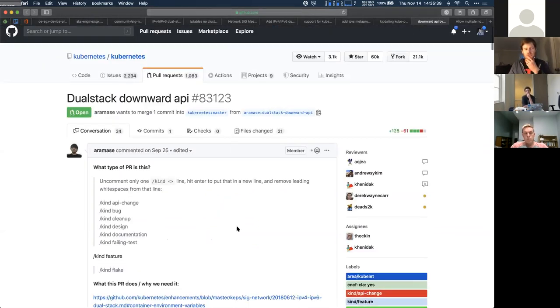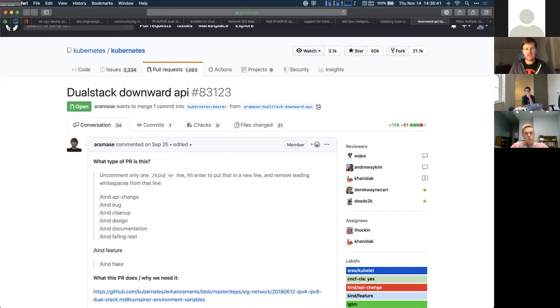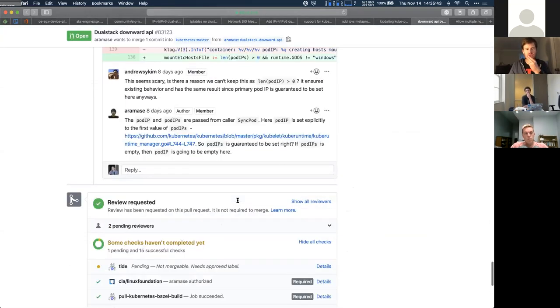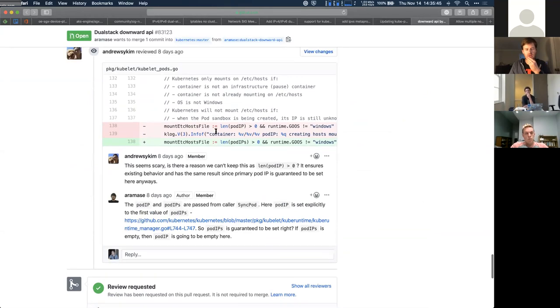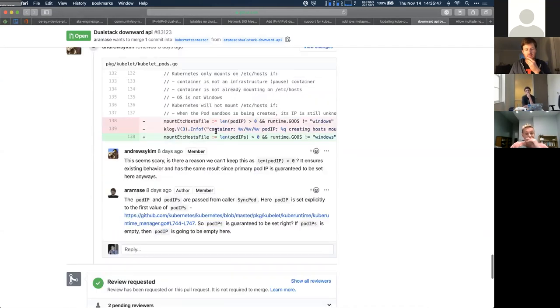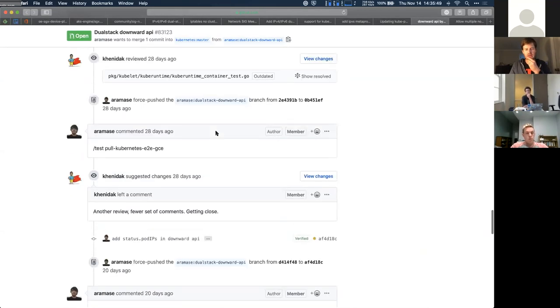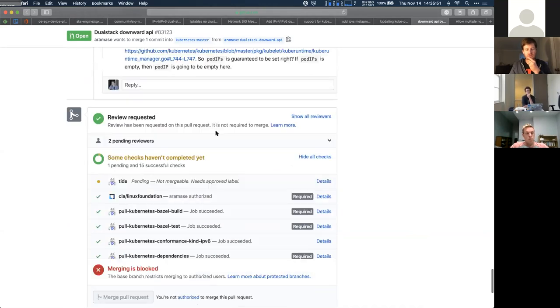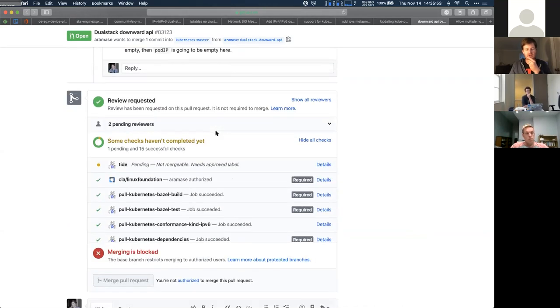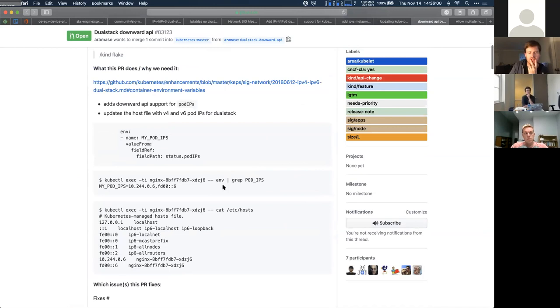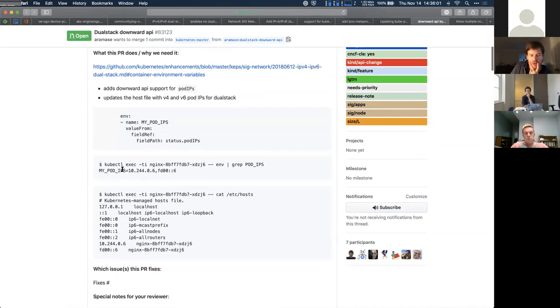Downward, dual stack downward API. This is by Anish. I think it's good to go. Andrew had commented on it 8 days ago. Anish has responded to that. It has an LGTM. It's looking for approval. And I think this solves Etsy hosts and downward API to publish a list of IP addresses, my pod IPs.